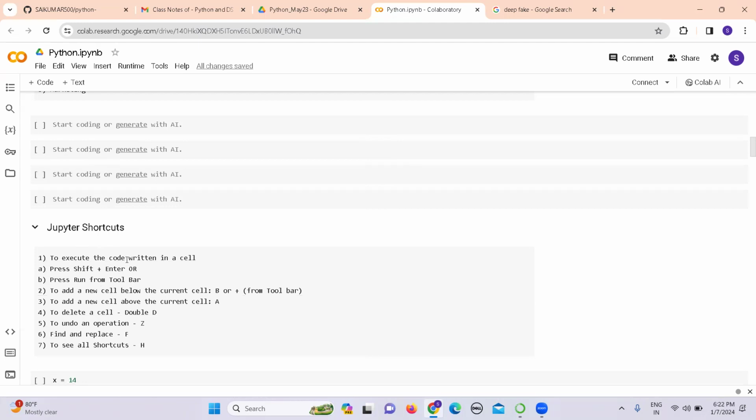To execute the code written in a cell, meaning the full cell, in Jupyter, press shift plus enter. Or in Colab, for Jupyter, the upper column is visible, like runtime, and run is visible. Then we press that button, or we simply press shift plus enter. There you go, plus run from the toolbar.